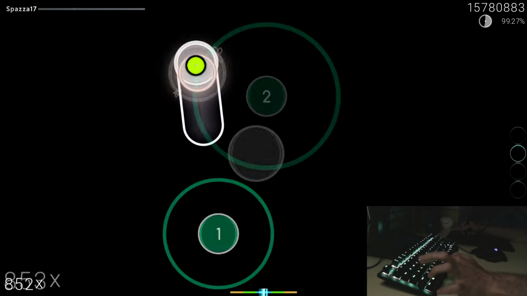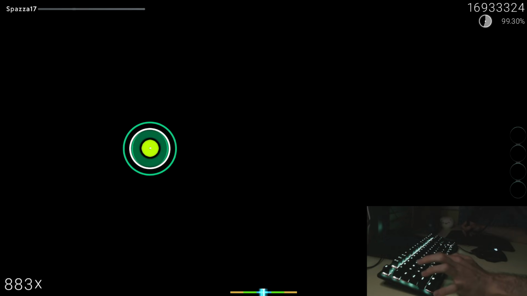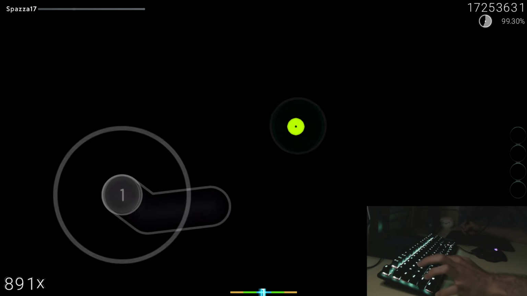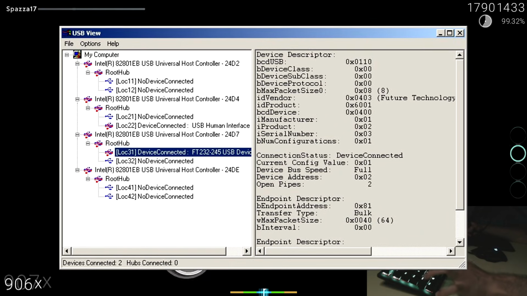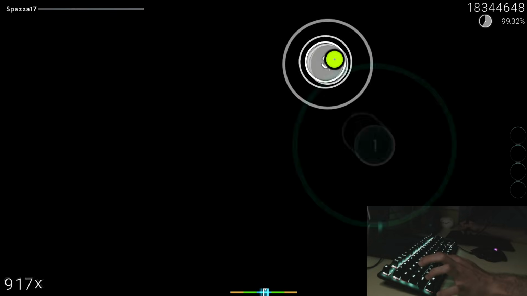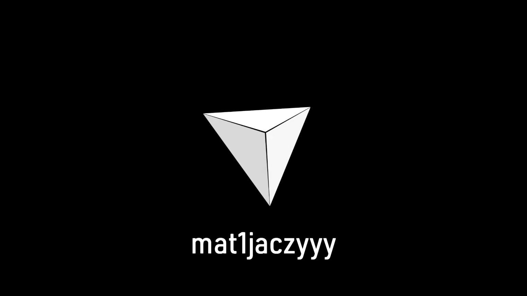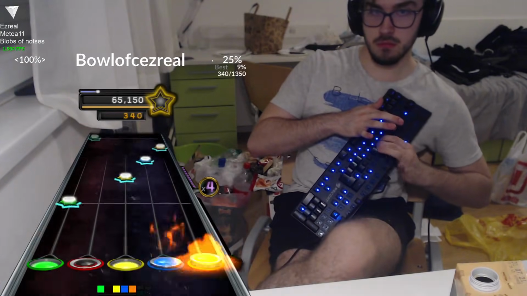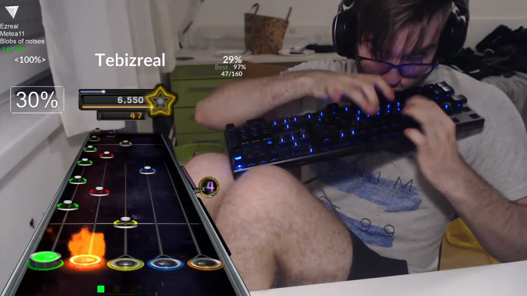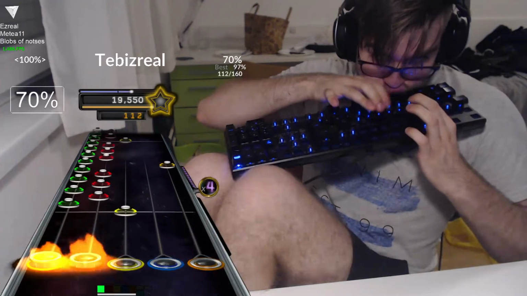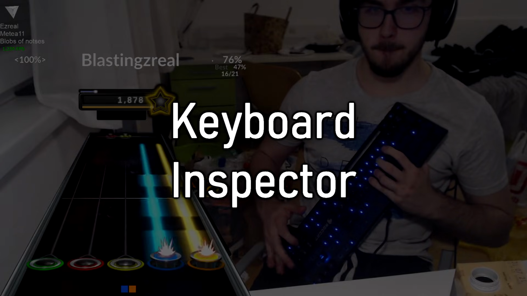So one question arises. Spaza, is there really no way to measure my keyboard's polling rate? Well, there are ways to do it. Many people mention using USB view, but I personally found that method to be a bit unintuitive and not particularly clear. However, this is where the man, the myth, the legend, Mattiazzi comes into play. He's a rhythm gamer specialized in Clone Hero, and he actually reached out to me to talk about keyboards. After telling him about my troubles and tribulations with polling rate, the madman has actually developed a very simple tool to measure your keyboard's polling rate: Keyboard Inspector.